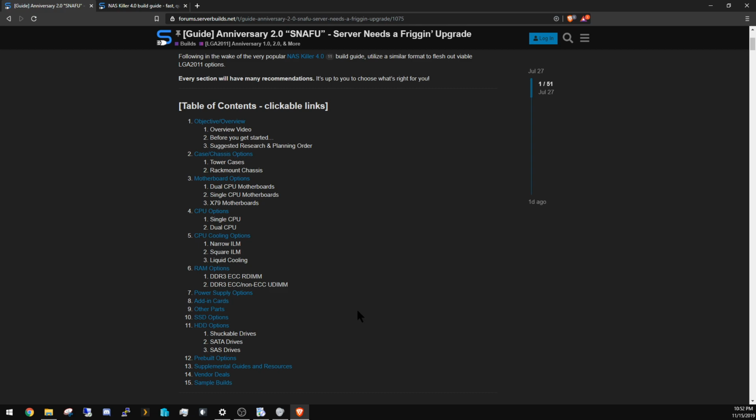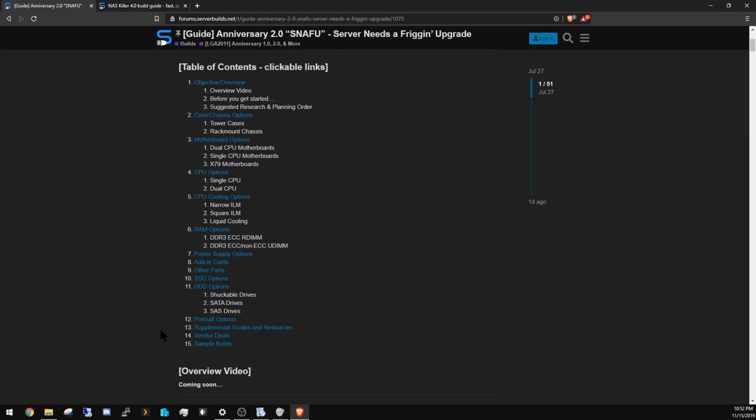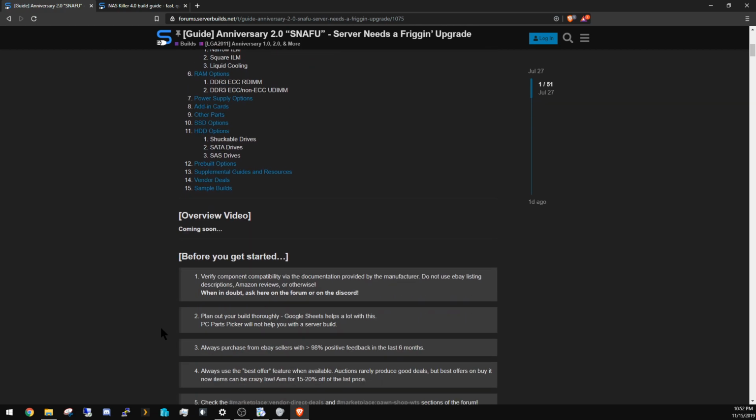So in the table of contents, we're in the objective overview section, case, motherboard, CPU cooling, RAM, power supply, adding cards, other parts, SSDs, hard drives, pre-builts, all that stuff is right there. So just go down the list. And the big change with this is that these are in the order that I recommend you research them. So I'll talk about that in like 2 seconds.